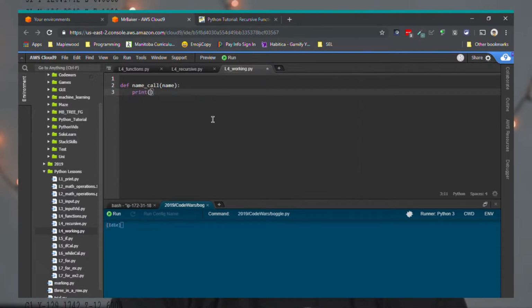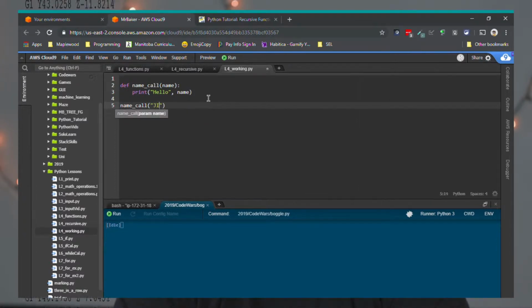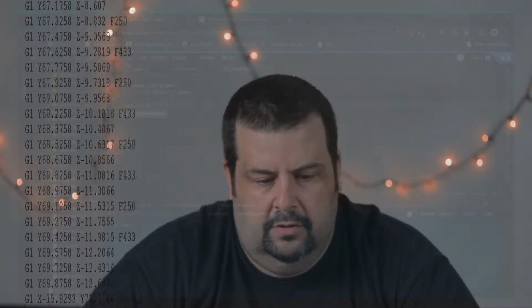So in this function, I'm just going to print out somebody's name. Whatever name I give the function called nameCall, it's going to print out hello and then that name. So if I want to call it, I can do just nameCall Jim, and if I run it, it runs the code in nameCall and prints hello Jim.